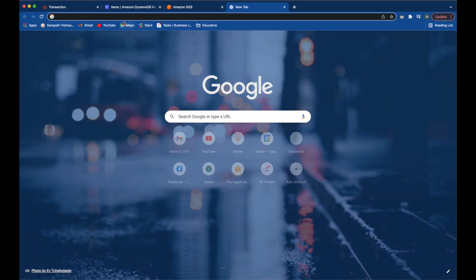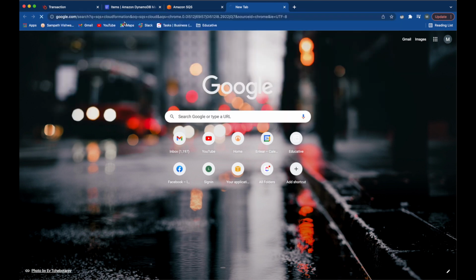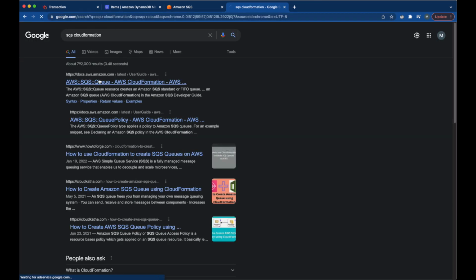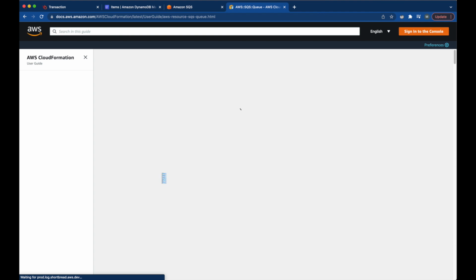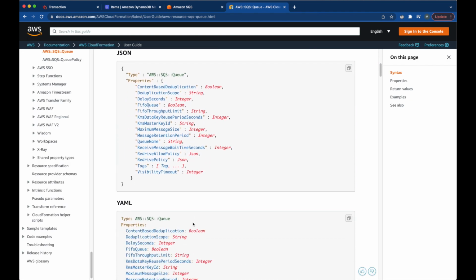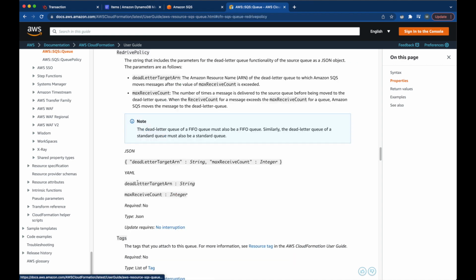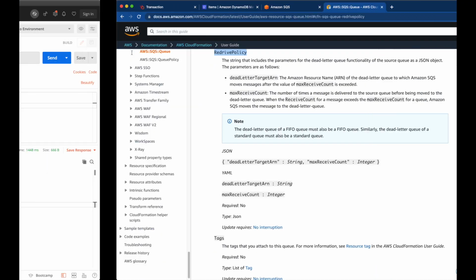So let me go to Google and do a quick search: SQS queue CloudFormation. So in the YAML section, what we are looking at is the redrive policy. So this is it. So let me select it. This redrive policy expects a dead letter target ARN and the maximum receive count. So let's add those two values.